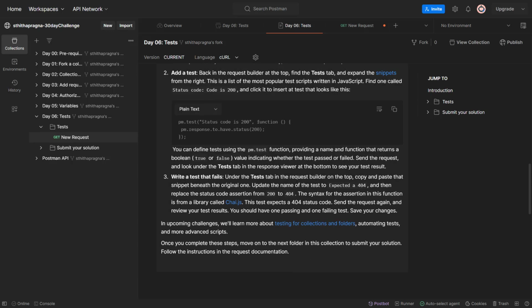Now let's write a test that fails. Under the test tab, in the request builder on the top, copy and paste that snippet beneath the original one. Update the name of the test to expected a 404 and then replace the status code assertion to 404. The syntax for the assertion in this function is from a library called Chai. Is it chai? Chai.js. This test expects a 404 status code.